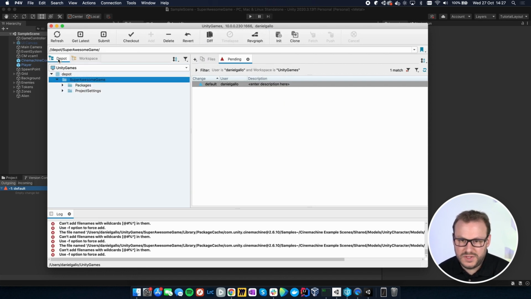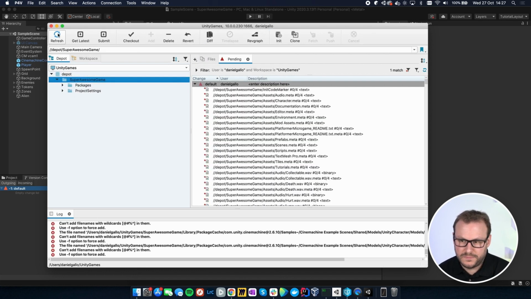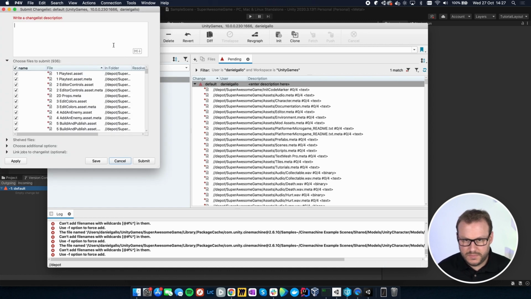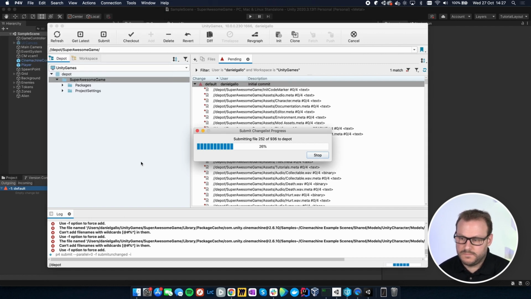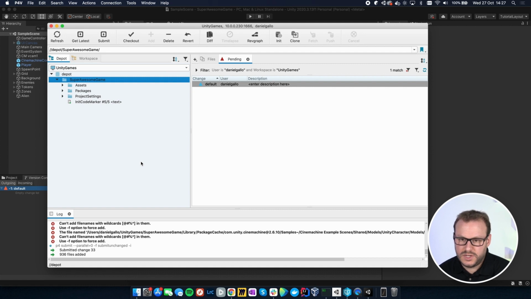And then if I go over to the depot folder again, click refresh. Okay, so if I click submit, I can call this my initial commit again. Click submit. Okay, so now we have the entire project checked into Perforce. I can refresh, and we can see all of the required files for this game now stored on Perforce.